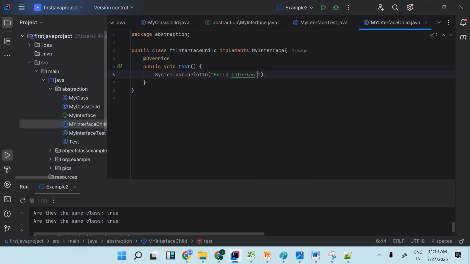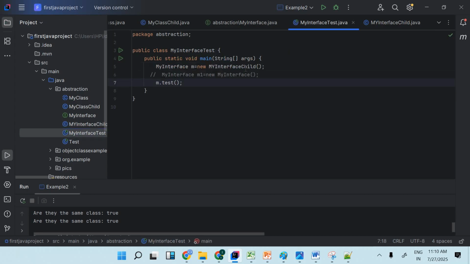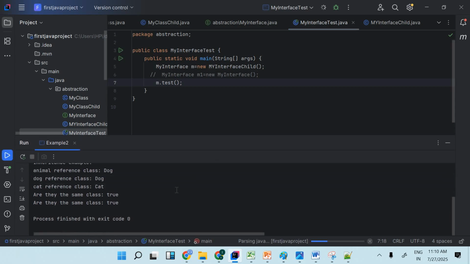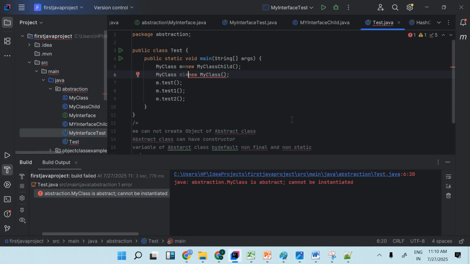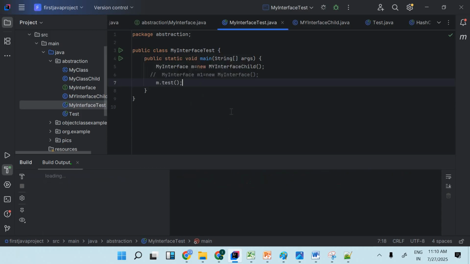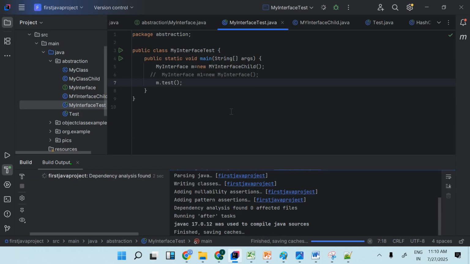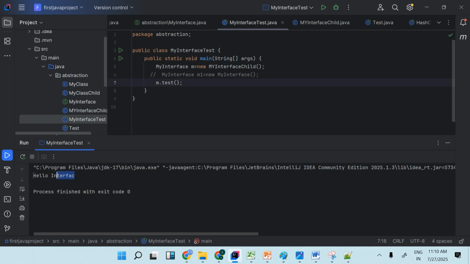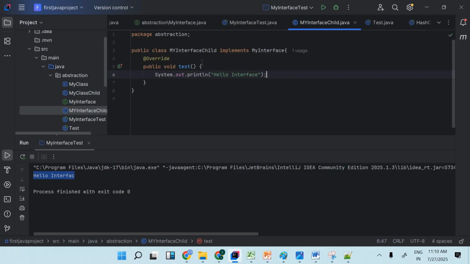Okay, so this time if I run this class, it has a main method, right? If I run this class, it gives me an error somewhere. I think here also we have an error, so we have to correct that first. This time you can see that you get output like "hello interface", right? So it gives me an output, and it is calling the test method.